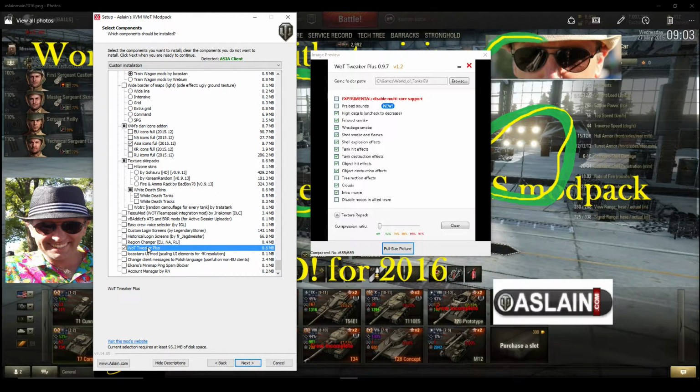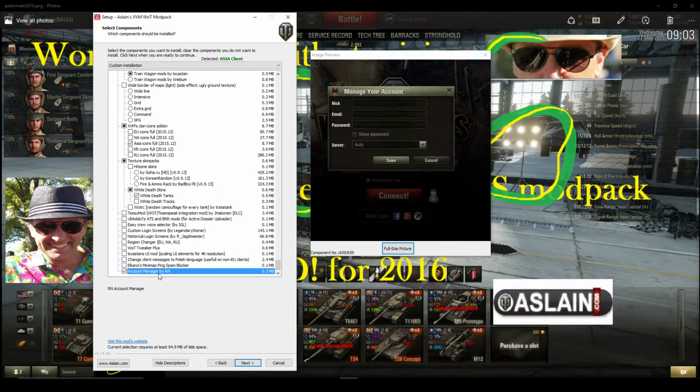World of Tanks Tweaker Plus, that's for more advanced users. If you're watching this video, you're probably not advanced enough to use that. I don't know how to use it. It's for putting in different mods yourself. Change the client message to Polish. I don't think I'd ever want to use that. Ping spam blocker. Account manager.